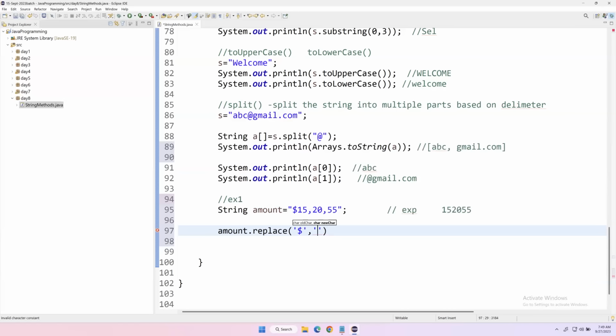If you put any character, suppose you replace dollar with hash, you can say like this. So now it is replacing dollar with hash. If you don't specify anything, it just removes the dollar sign. Now this particular statement will remove the dollar sign from the string. Single character. Let me print the output: System.out.println(amount). If you put empty single quotation, it will give you an error.